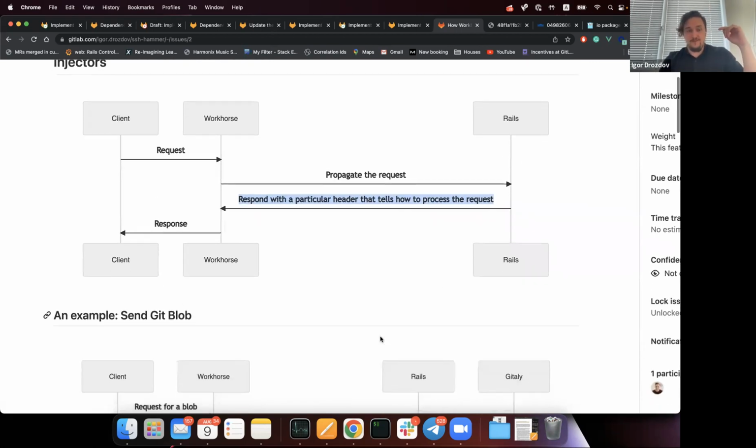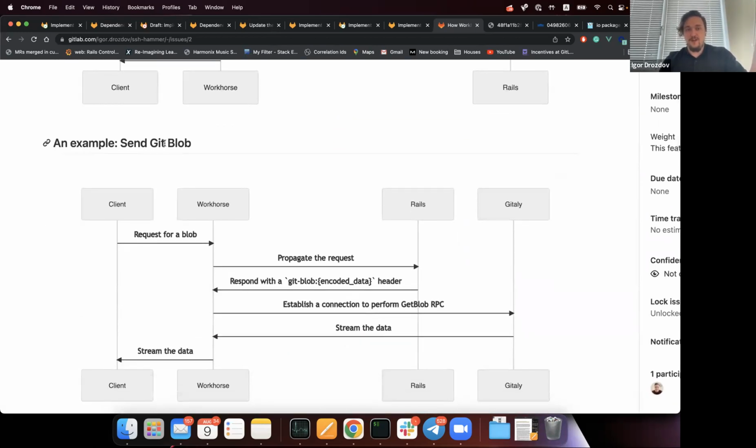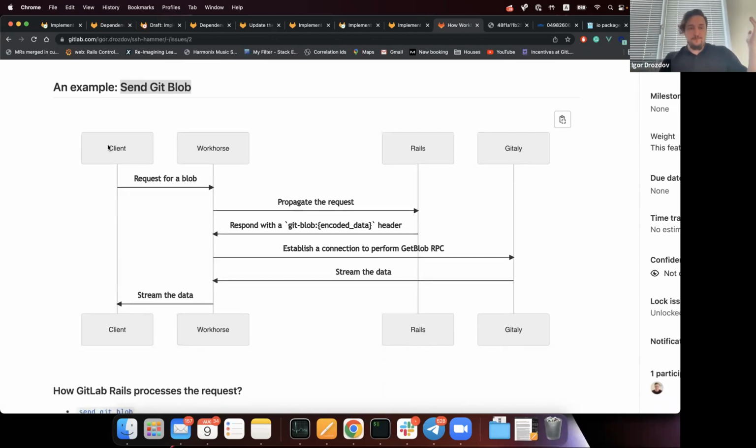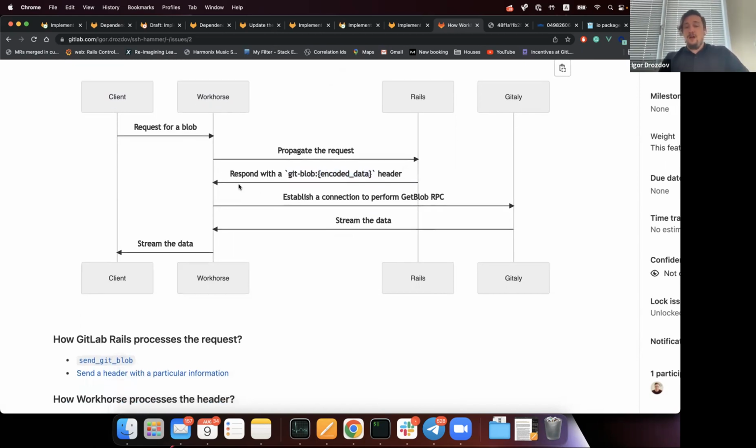A useful example for us would be the way we send a git blob. It allows us to avoid sending chunks of the huge blob through the Rails part. For example, a client requests a blob from Workhorse and GitLab Rails. Workhorse propagates the request. Rails responds with a git blob header with some encoded data in it: which blob, and also the limit, for example.